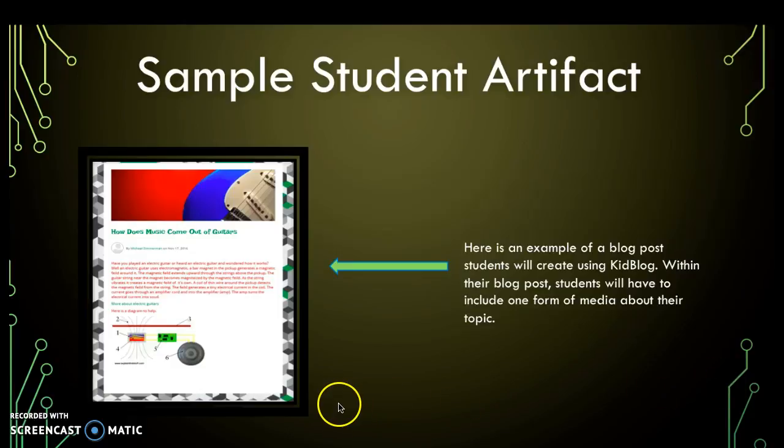A sample student artifact would look like such. Students will create this using KidBlog. Within their blog posts, students will have to include one form of media about their topic. An example of that is a photo like was inserted here.